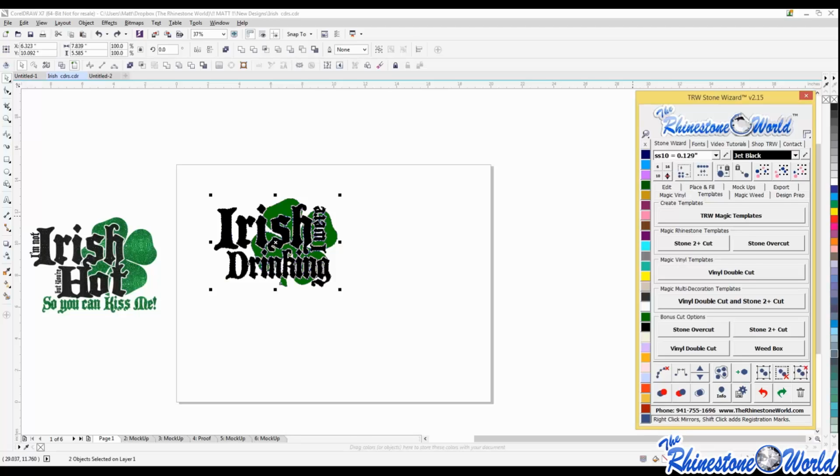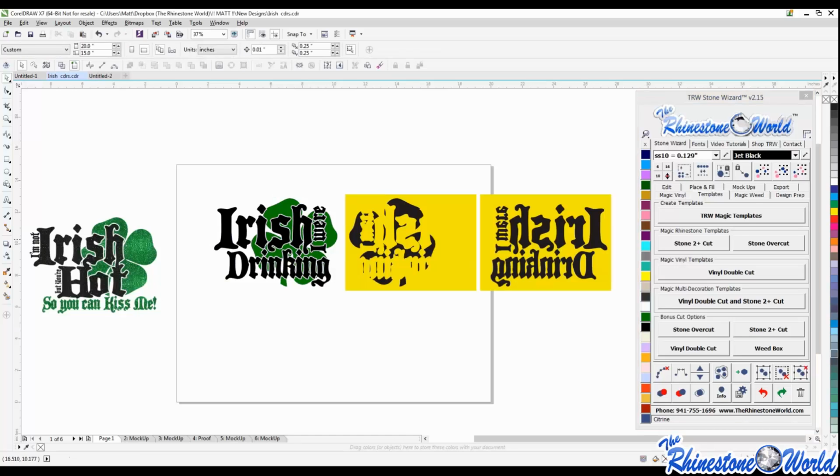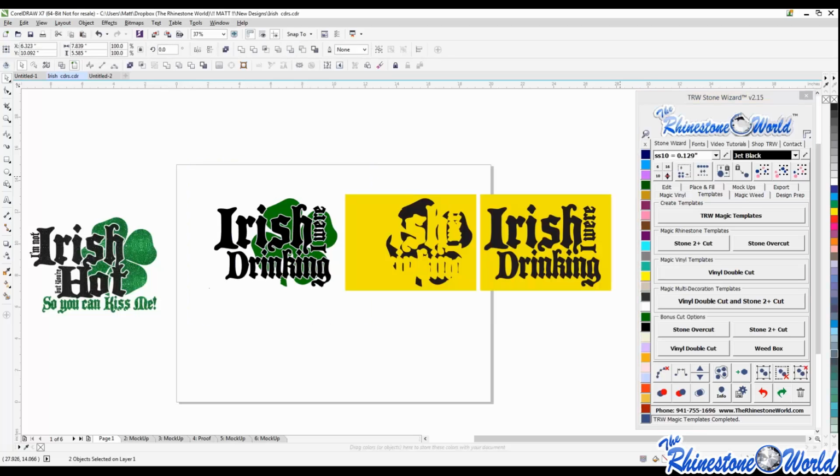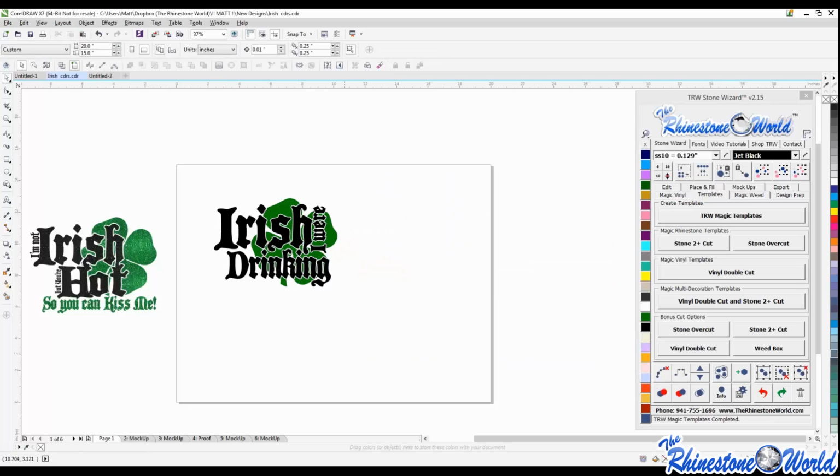What we can do in the wizard, we can highlight the design, go to our magic templates, and then I can just come over here to the TRW magic templates, and right click it. When I right click it, it's going to automatically color separate it and mirror it for me, ready to send to our cutter. Okay, so it's a 1-click. Right click is automatically going to mirror it, and if I were to left click, that's just going to color separate it. But hey, why not do it all in one step, and you can right click and it's going to mirror the heat transfer vinyl for you automatically.